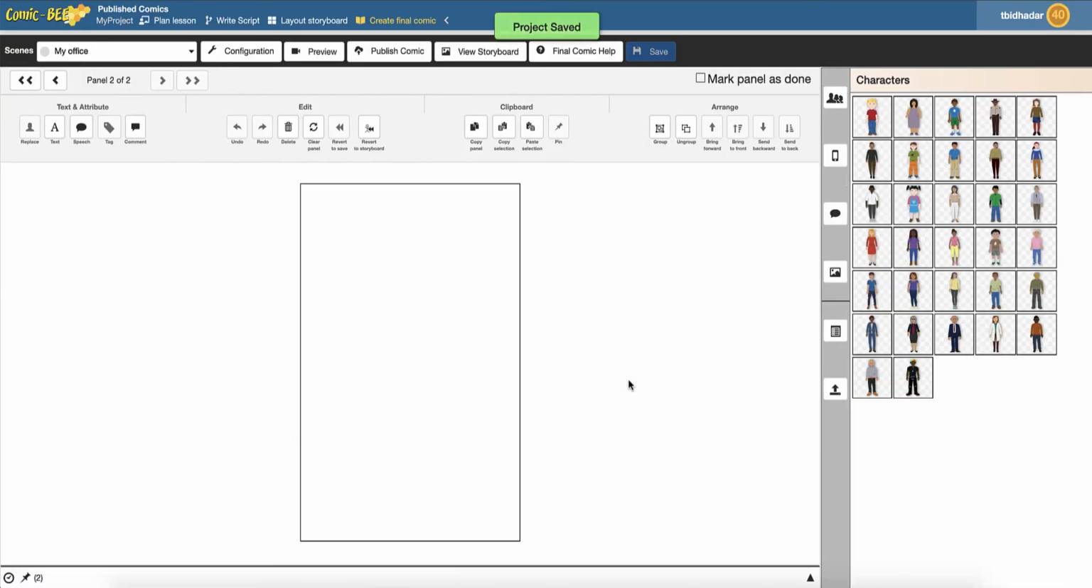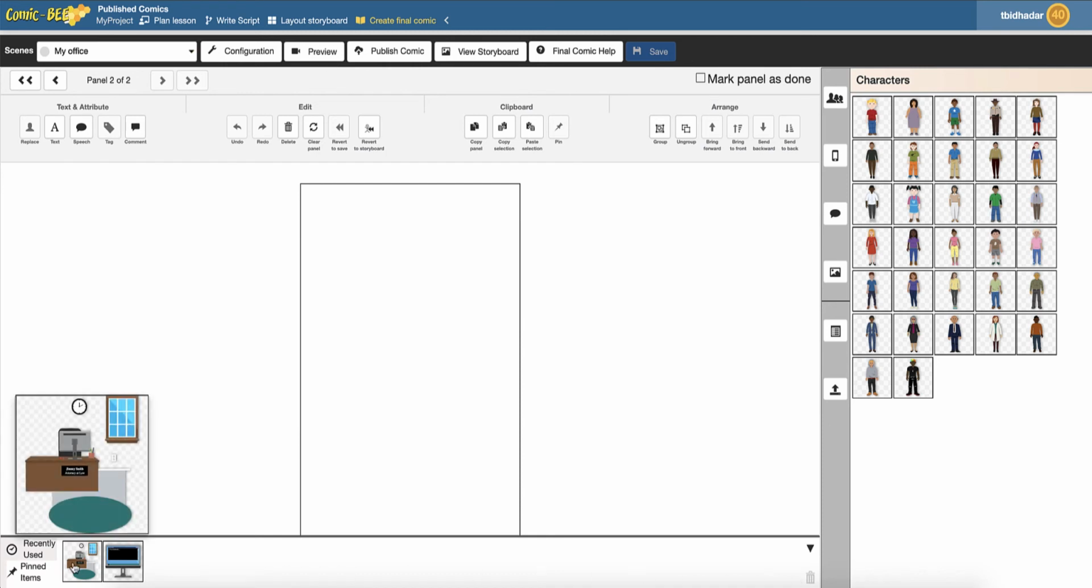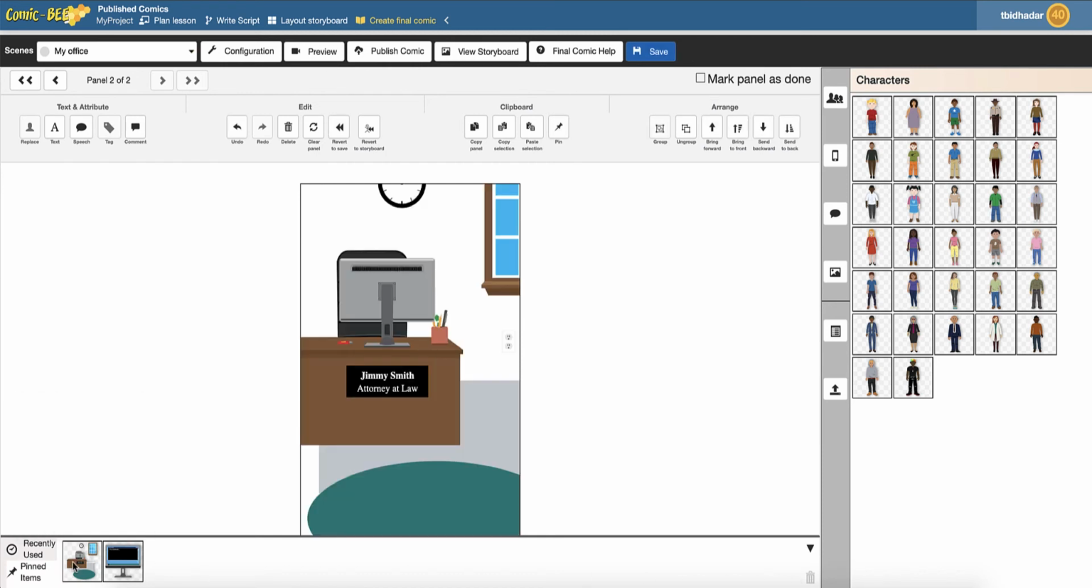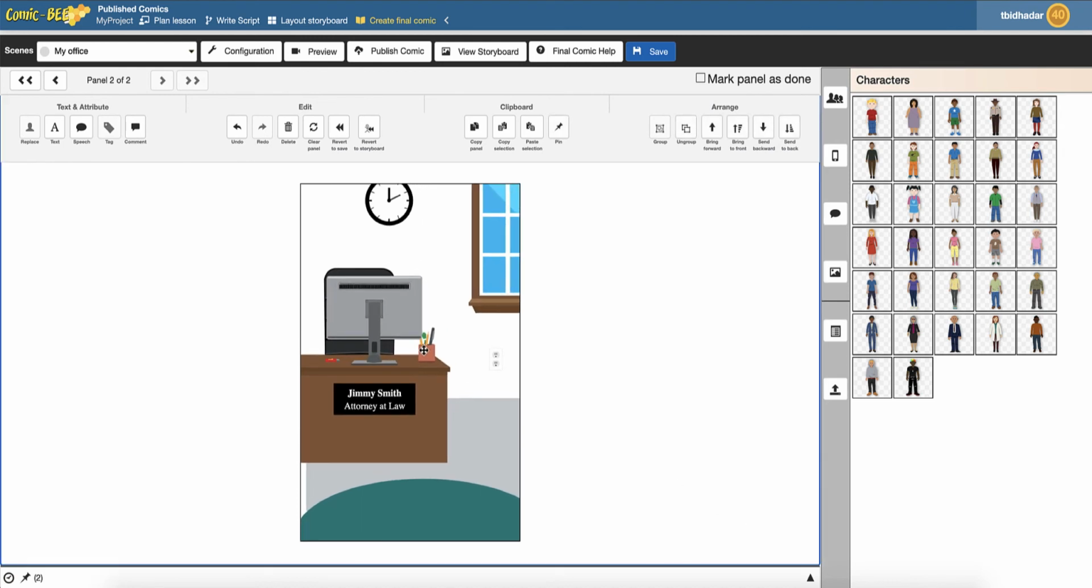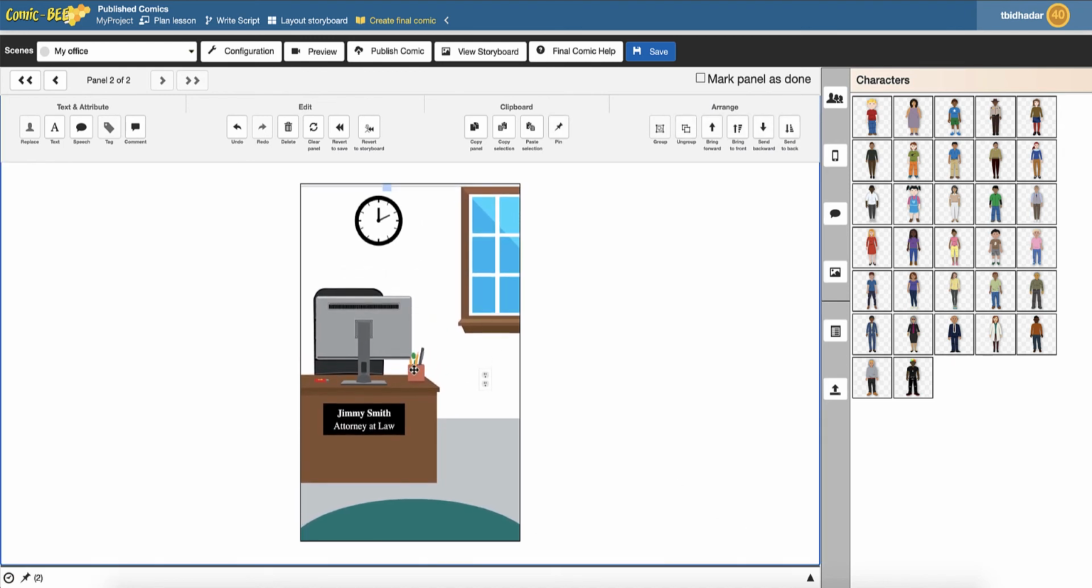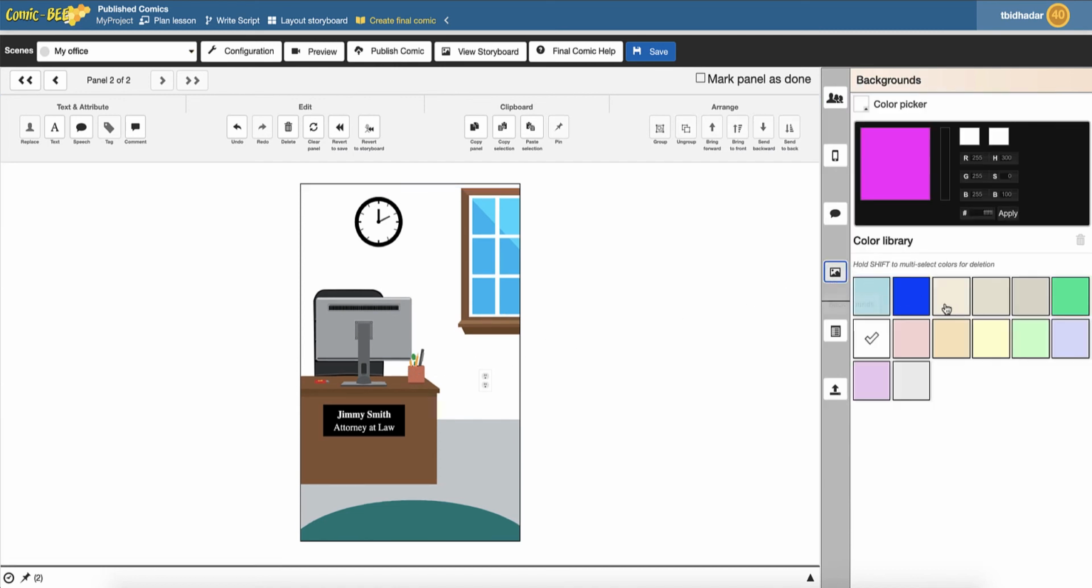Now in this panel, I want the location to be that office I designed. By clicking on the pinned item, the group will appear in my panel, and I can adjust its size or location accordingly. Background colors cannot be part of a grouped or pinned item.